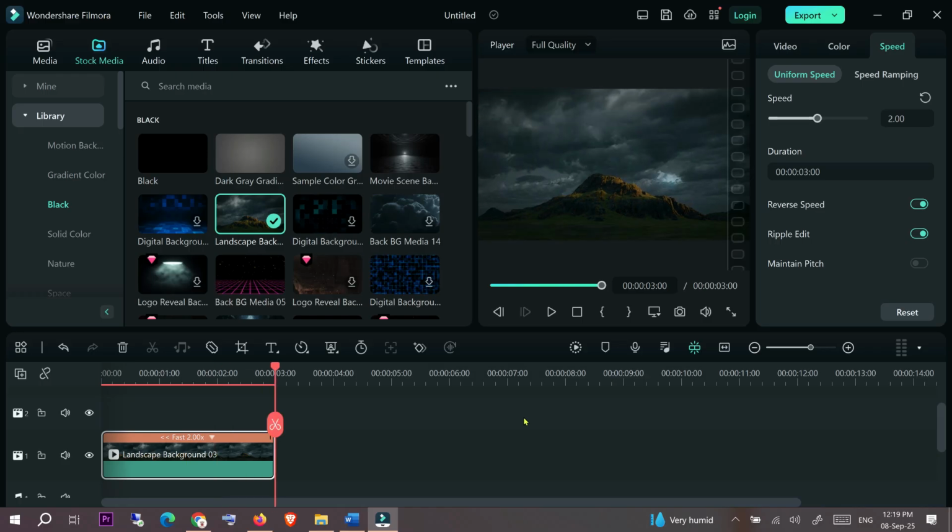So in this way you can easily reverse the video mode in Filmora.